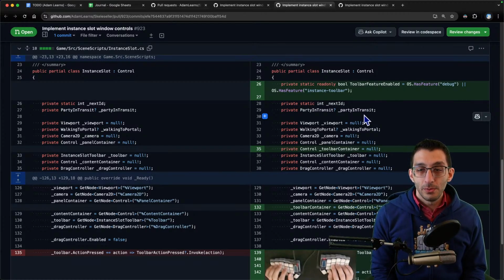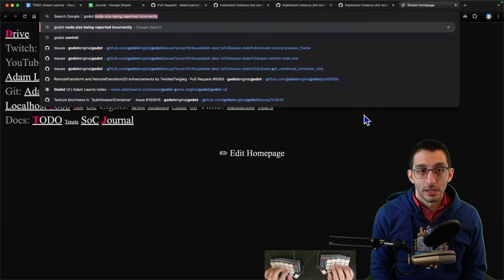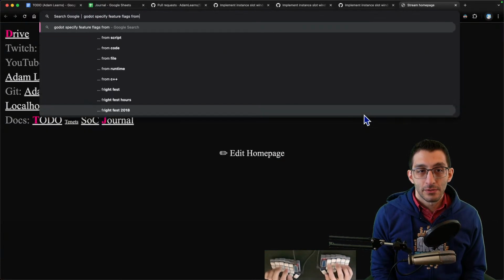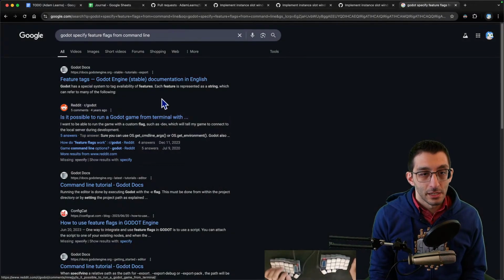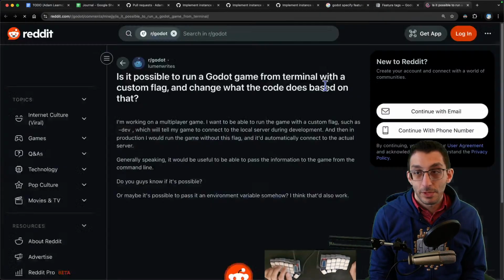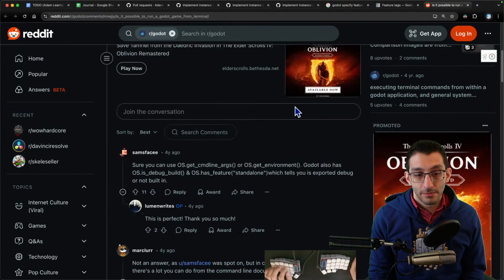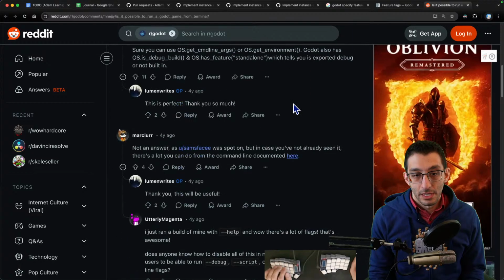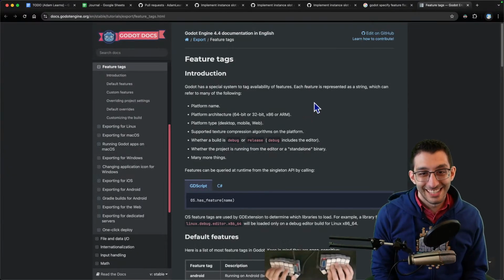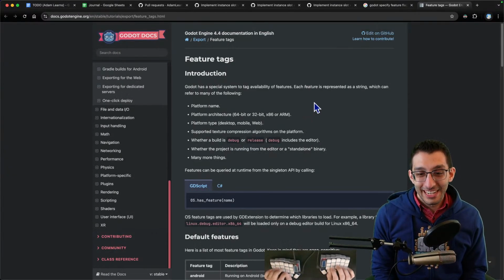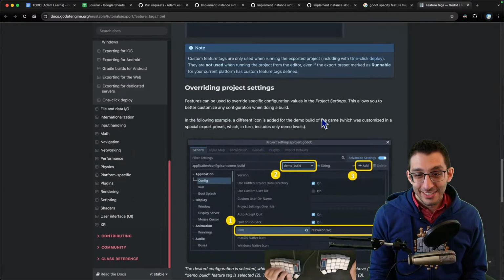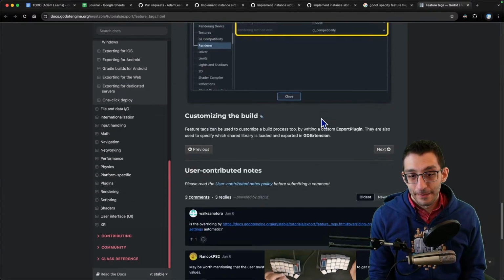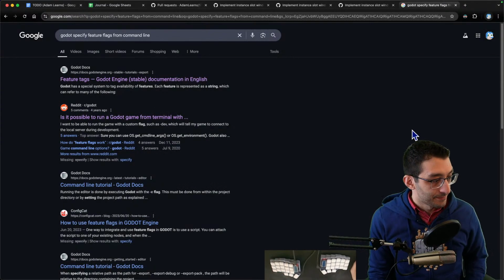Something I never thought of. Can you specify feature flags from the command line? Like, can anyone just turn debug on? Possible to run a Godot game with a custom flag. No, has features separate. Yeah, has features separate. Okay, good. I was wondering, could anyone just turn on the debug stuff? Because turning on a feature... I'll leave this like this for now.